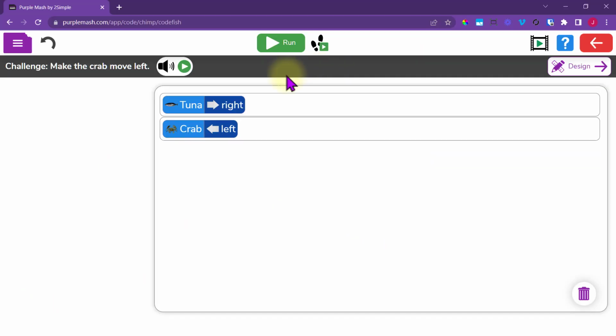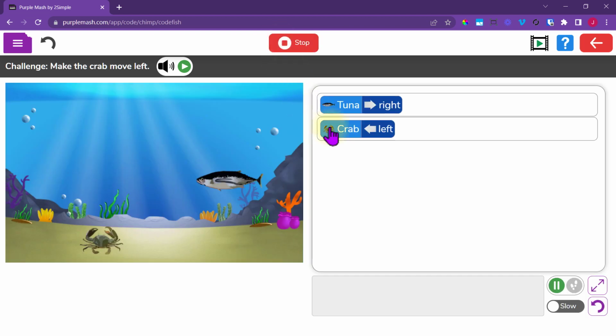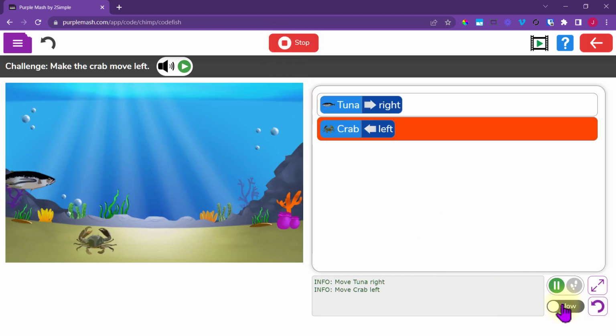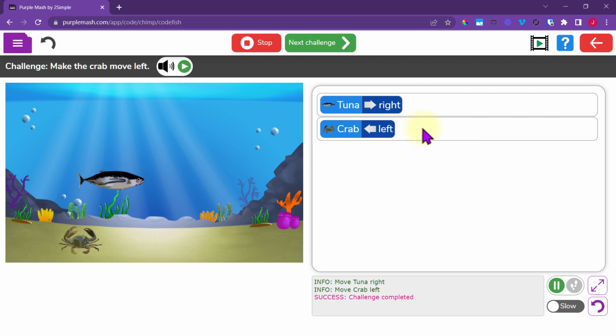So here we are in ToCode, and I've got my two commands here, tuna moving right and crab moving left. And time is flowing down the page here. So first it's going to move the tuna right, and then it's going to move the crab left. And when we run it, because I'm in slow mode here down in the bottom right-hand corner, those instructions happen slowly, and we can watch them happening one after the other.